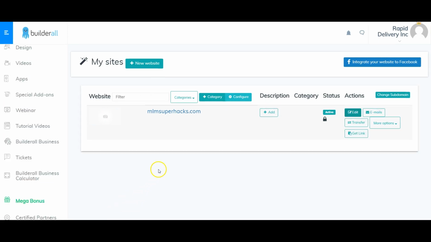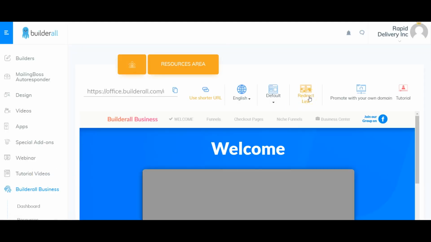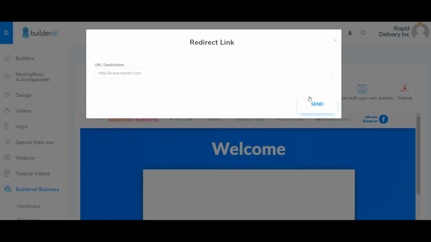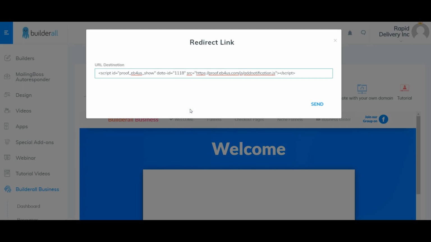Okay, now once you have that copied to your clipboard, you're going to go over here to BuilderAll Business. You're going to click on the BuilderAll Business. Then you're going to click on Resources. This is a very important step, so we don't want to skip this one. Then we're going to click on Redirect Link. And then you're going to paste that link that we just got.